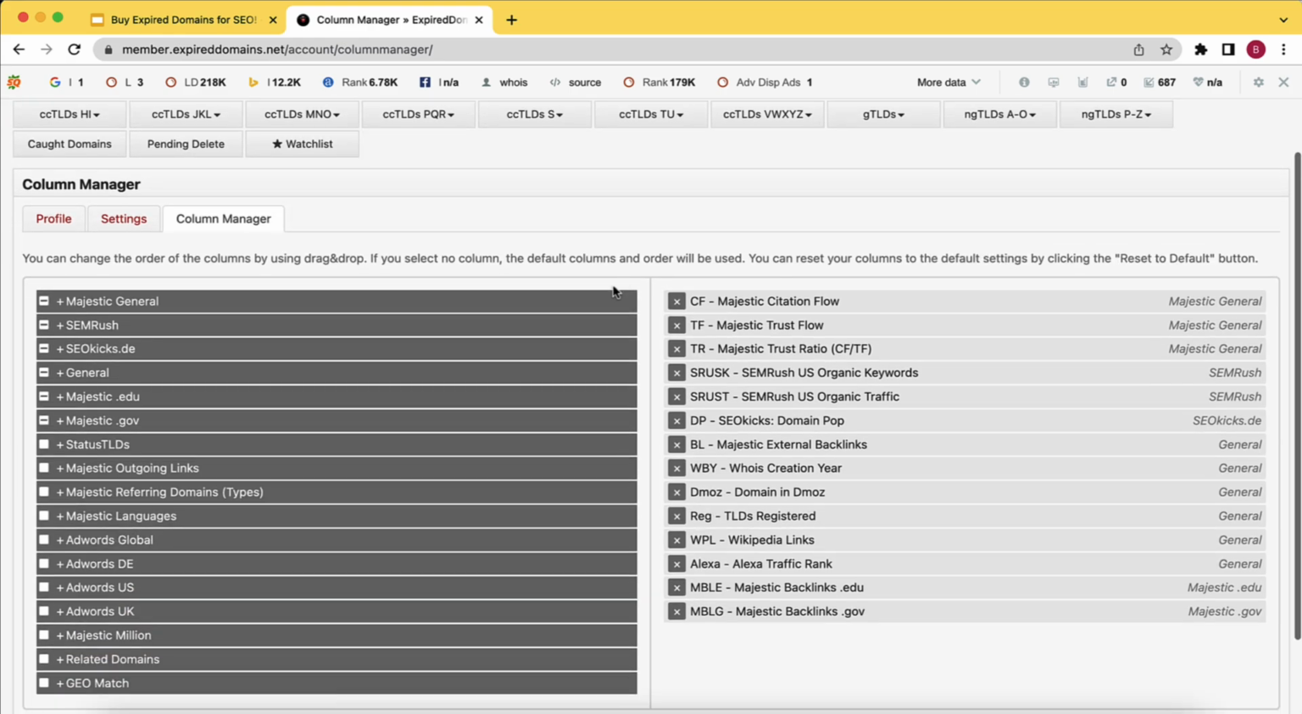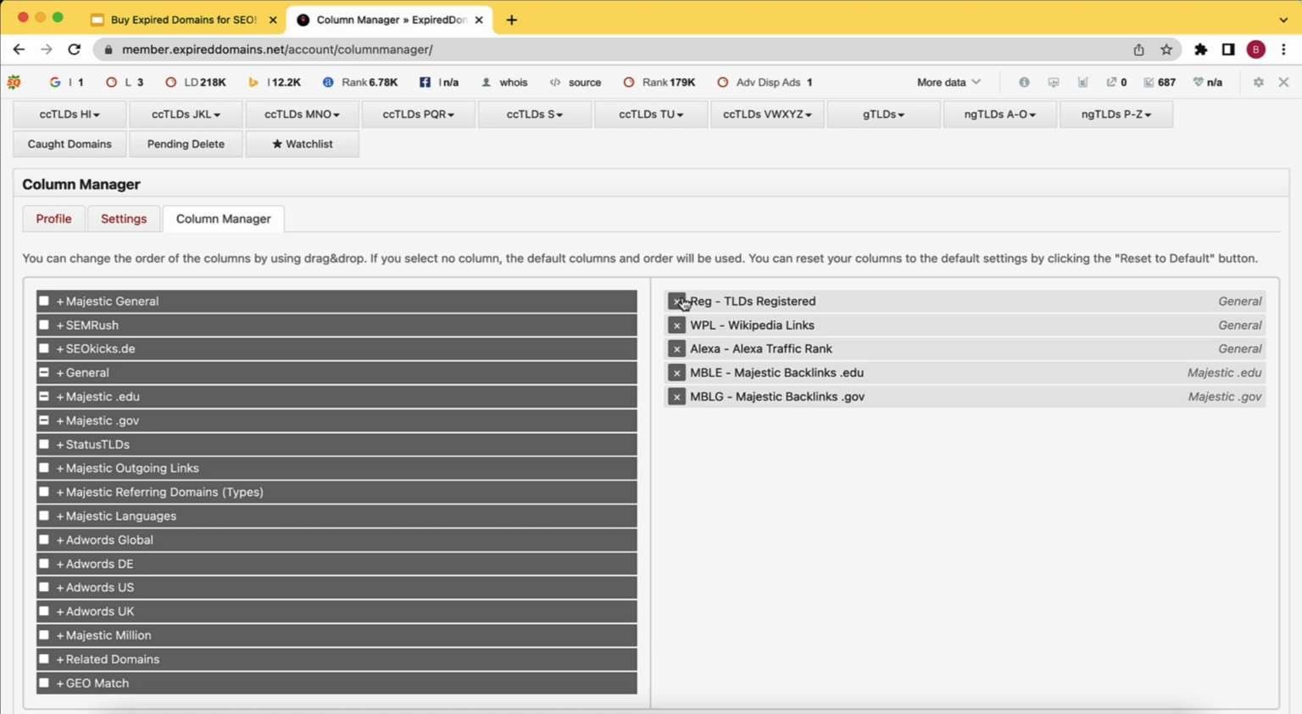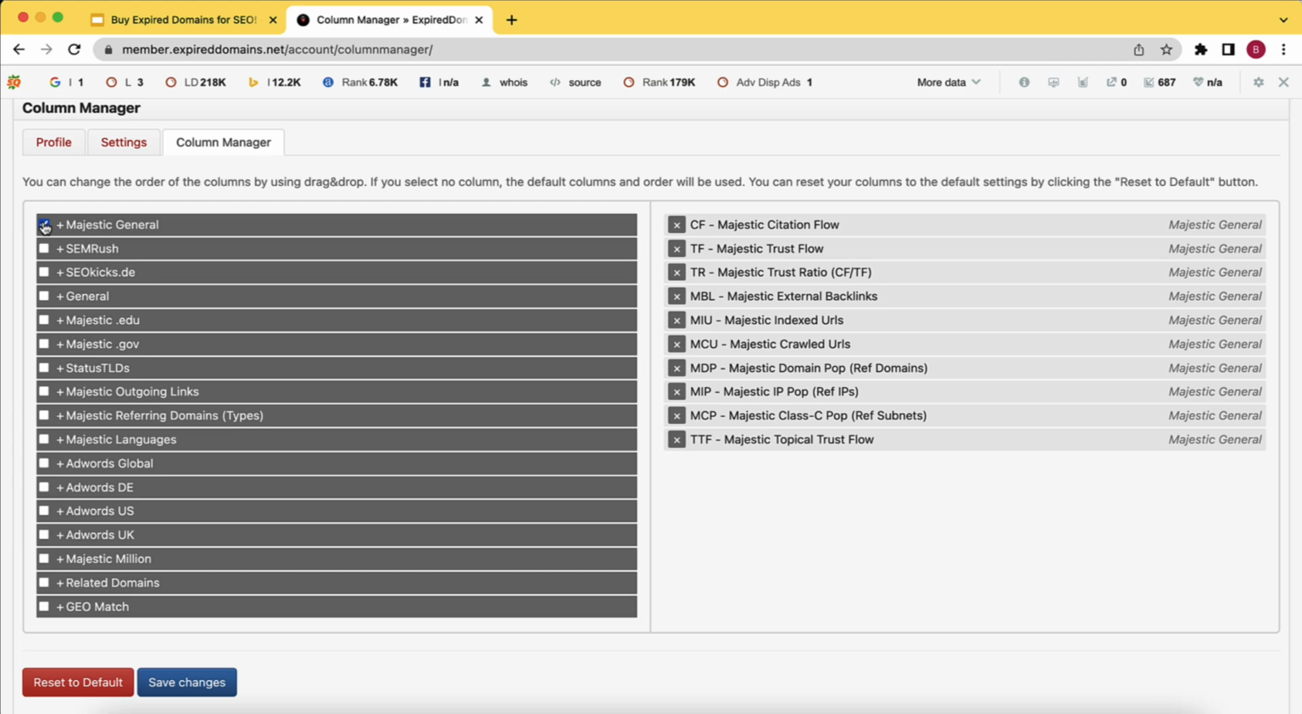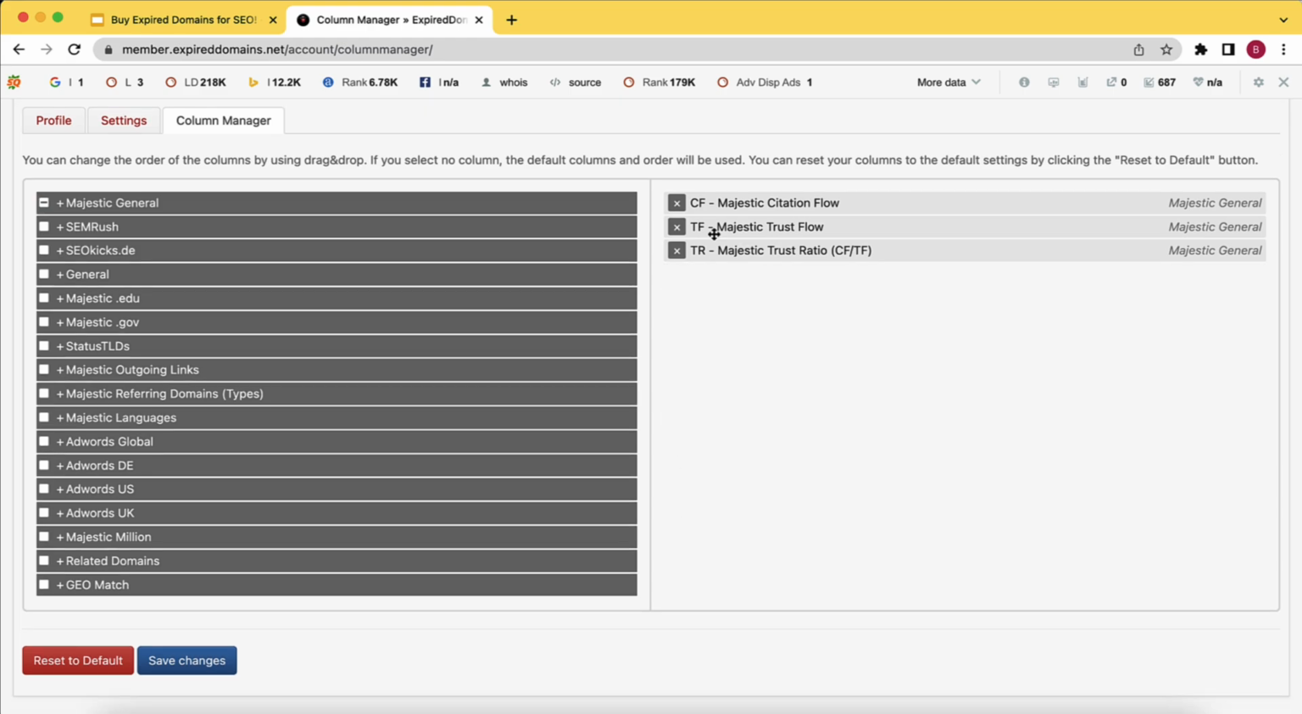I want you to take out all of these metrics, erase all of them. One of the first things I'm going to select is Majestic General, right? We have citation flow, trust flow, trust ratio, and others. Citation flow is how influential a URL is based on the links it has, while trust flow is basically how influential a domain is based on the quality links it has. So this is very important. Trust ratio is usually citation flow divided by trust flow.